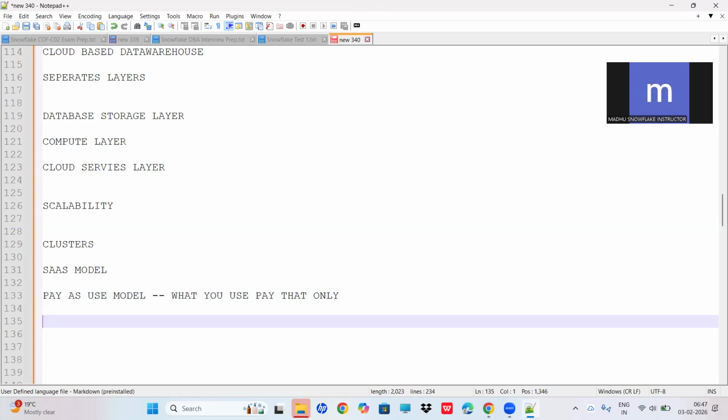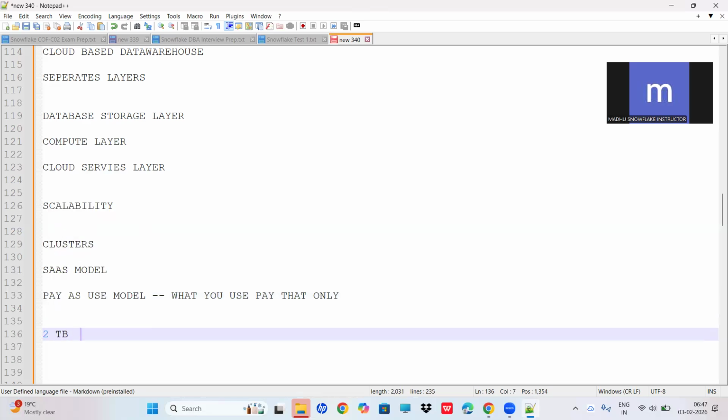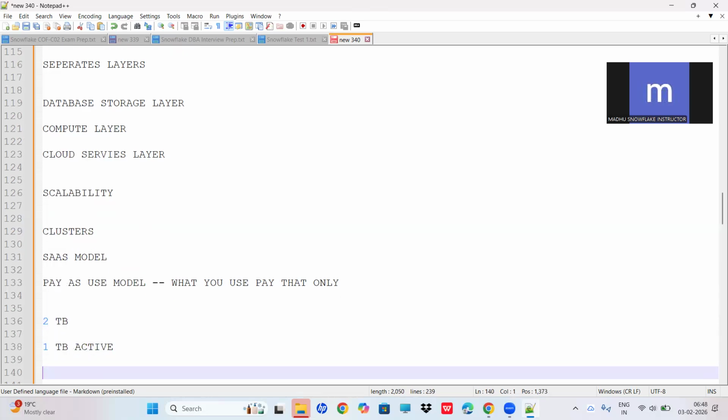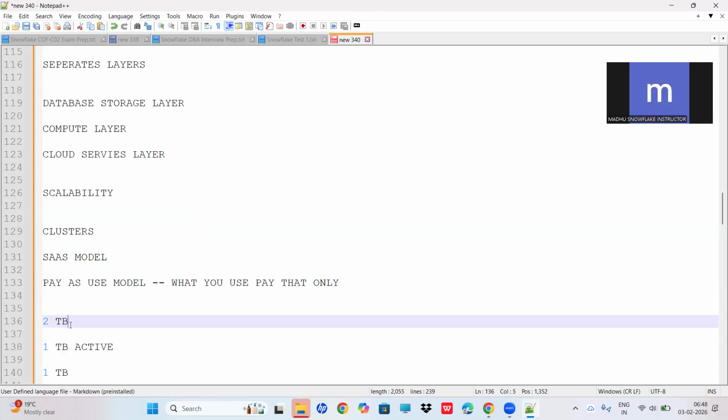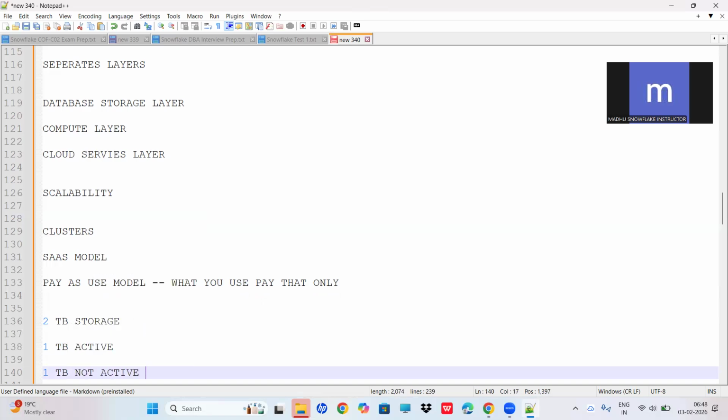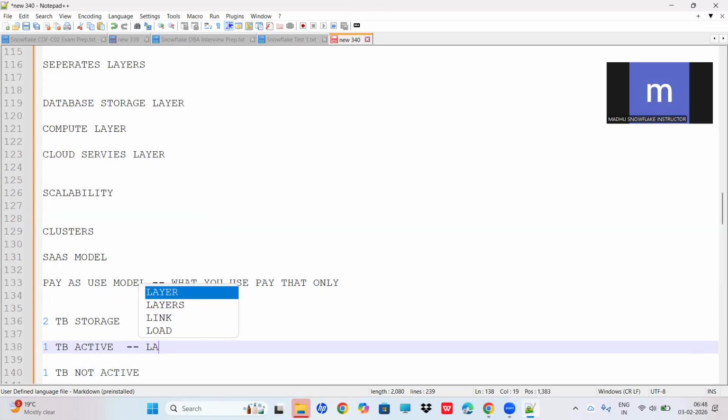Suppose you are taking 2 TB of storage in Snowflake. You are using 1 TB as active data, and 1 TB has no activity. Here you need to pay only for the active data. So this is one advantage in Snowflake, the pay-as-you-use model.